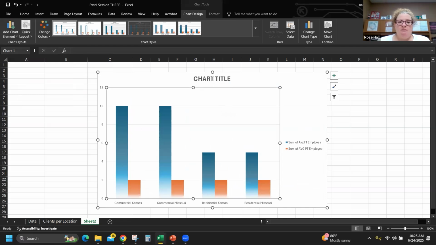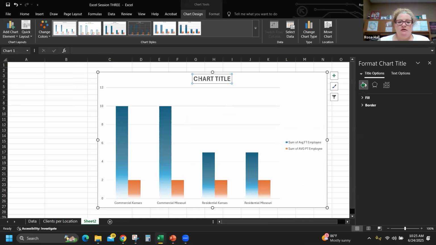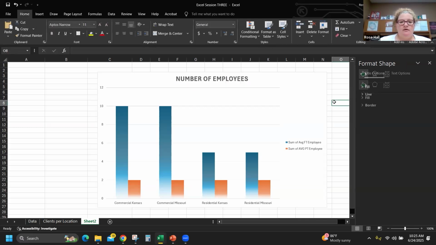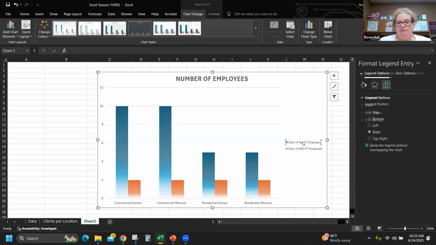So I want to rename this chart. So we're just going to click and highlight it. And we're going to rename this number of employees. And then click away from it. So now we have a chart that looks kind of pretty. It's labeled number of employees, but I don't really like that title.